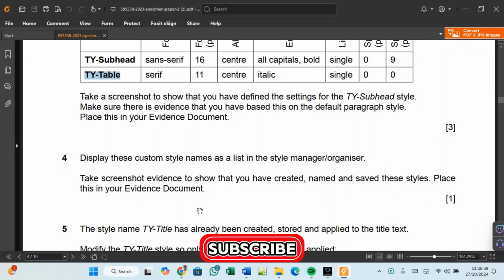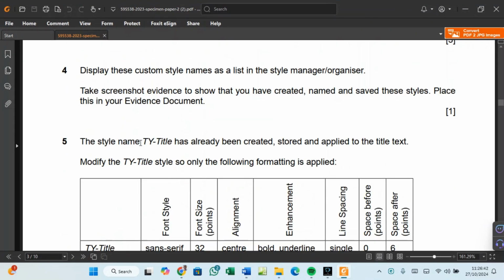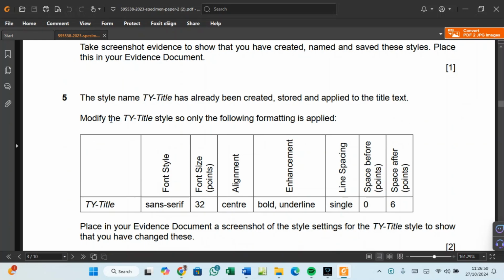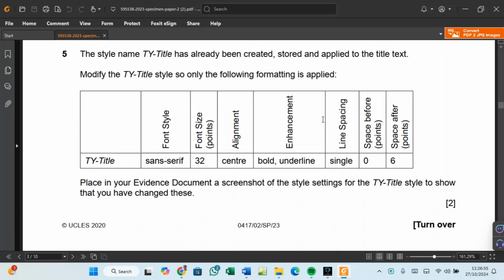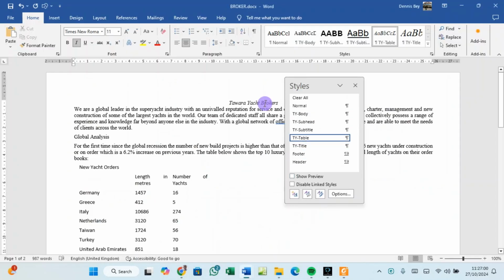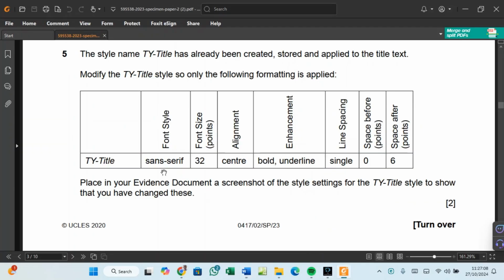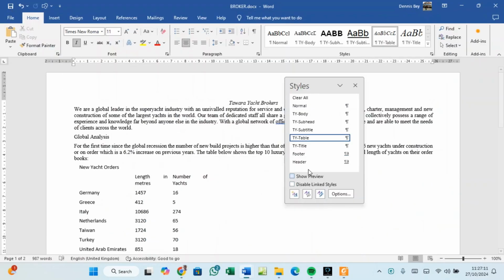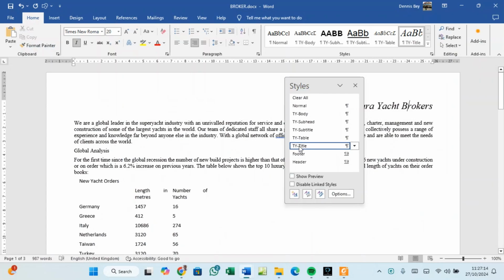Then the next thing the question is going to ask me, the style name TY title has already been created and stored and applied to the title of the text. So they want me to modify the TY title so the following format is applied. So I need to go to TY title because it has been already applied to the heading. Where is the heading? The heading is here, but it has changed because of what I was doing. So they want me to modify this particular TY title. So what I'll do, I'll go to TY title. This is the TY title. Then right click on it and then click on modify.